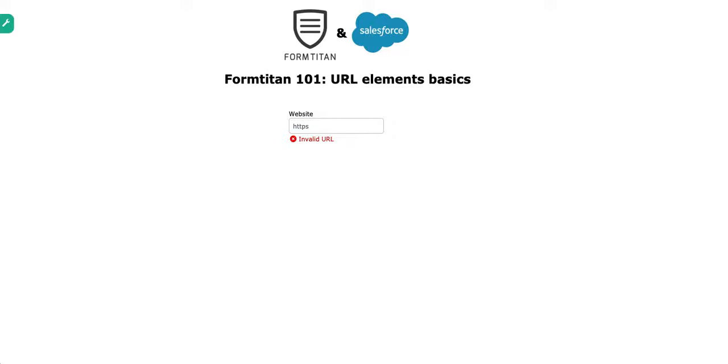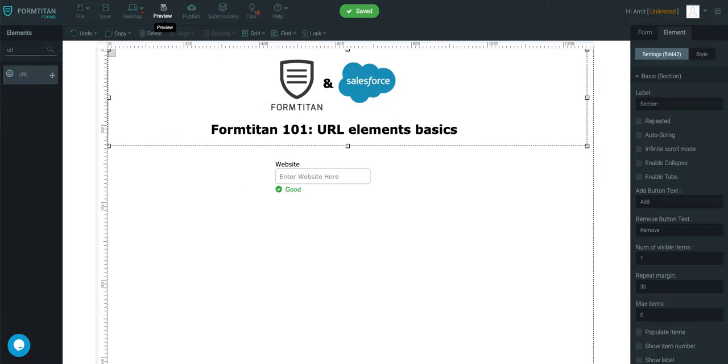But if you type in https.formtitan.com, it will say good. It accepts it. And these are the URL elements basics.